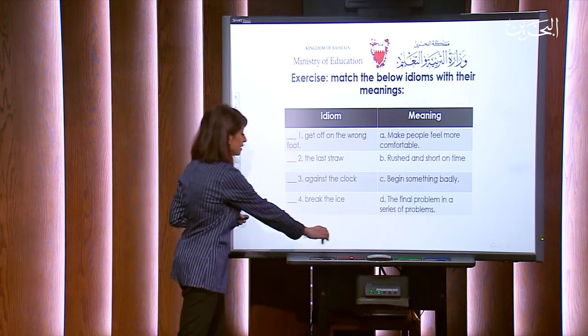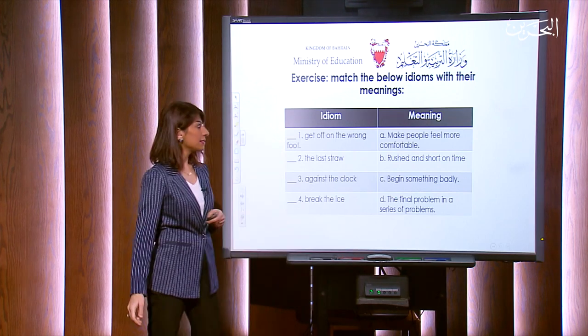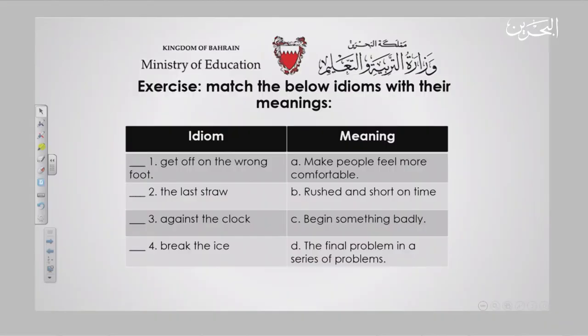Now, let me give you a very simple exercise about some idioms. We've got four idioms here at the table. I want you to match each idiom with its meaning. It could be a bit hard, but think of it. I'll give you more than 2 minutes. This time you've got 3 minutes. Try to do it, and we will answer the exercise together. Go ahead.